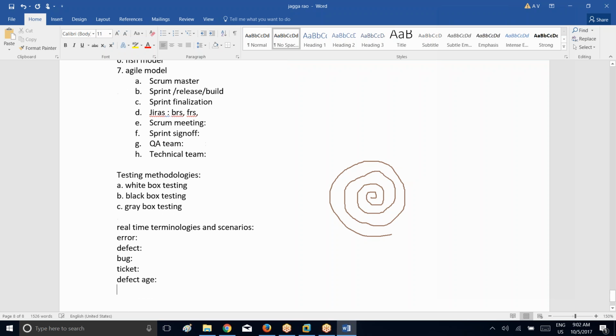Okay. And now coming to defect density. What do you understand by defect density?